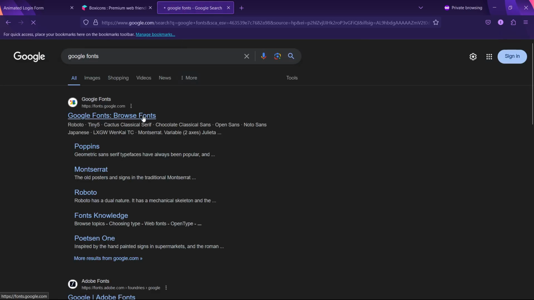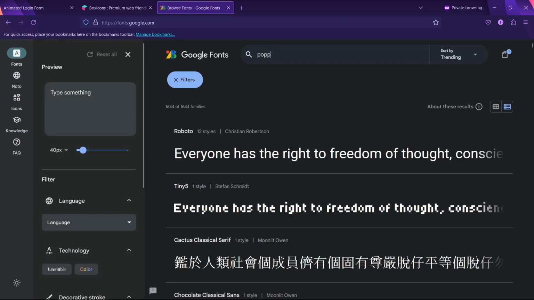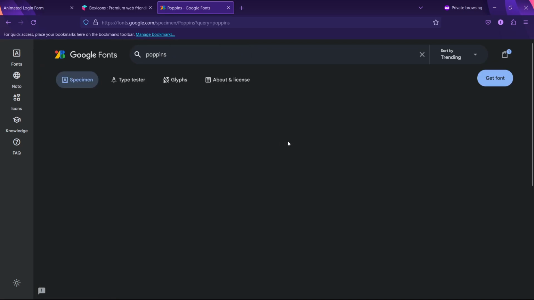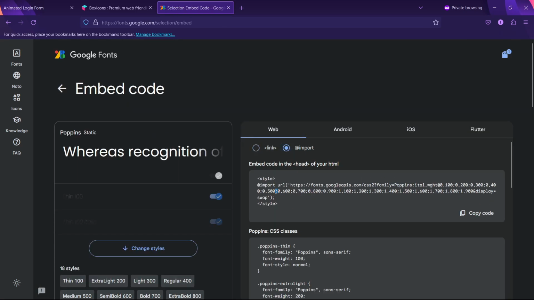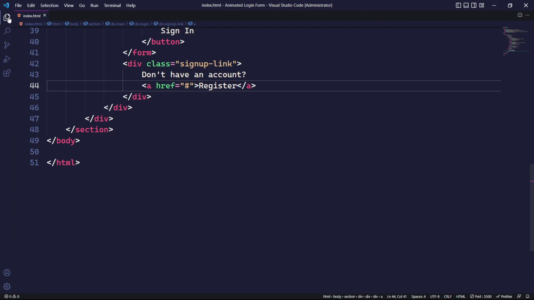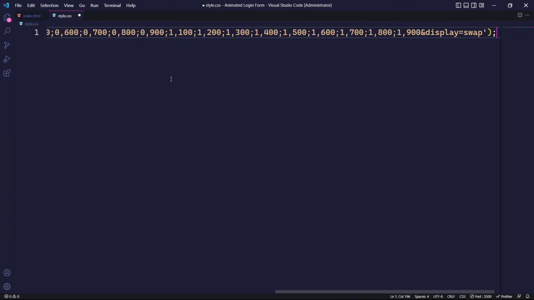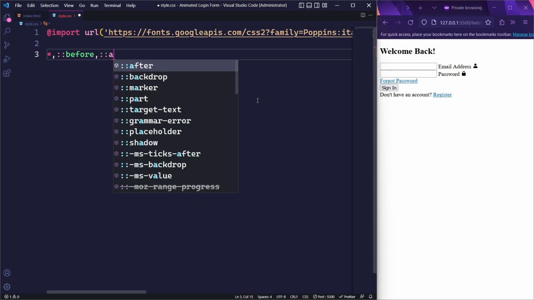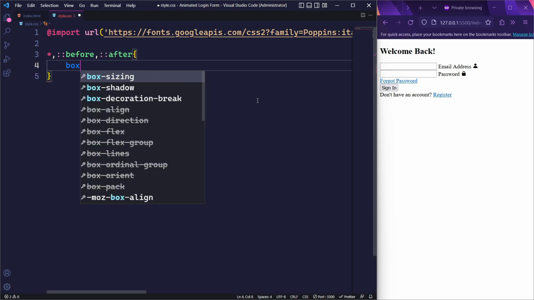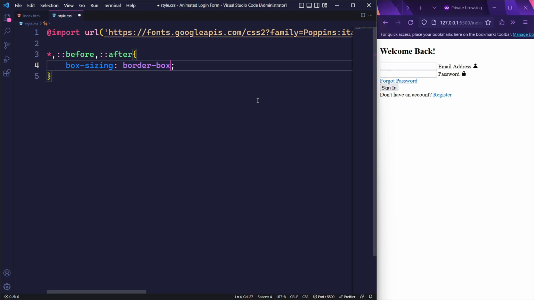First, we will incorporate Google Fonts for our fonts. Google Fonts offer a wide range of font options, and for now we will use the Poppins font. Let's copy and paste the embedded link into our style.css file. Next, we will apply global selectors and pseudo elements. We'll set the box sizing to border box, margin to 0, and padding to 0.